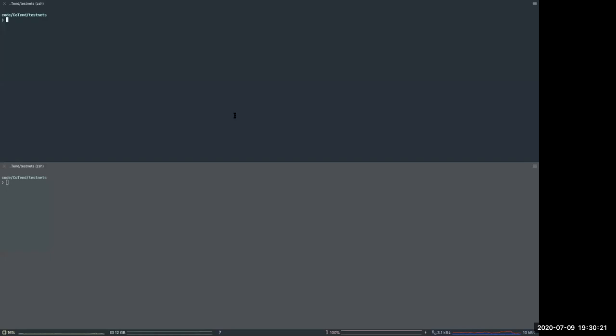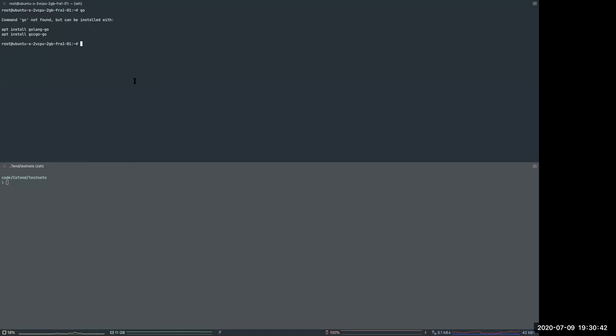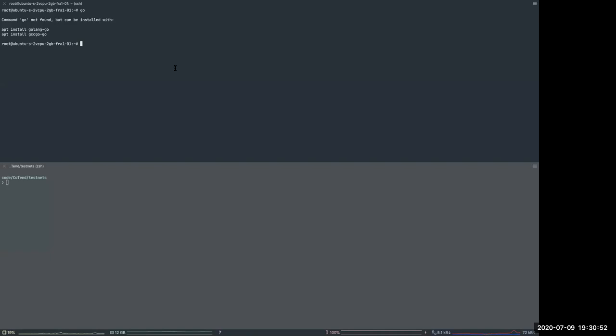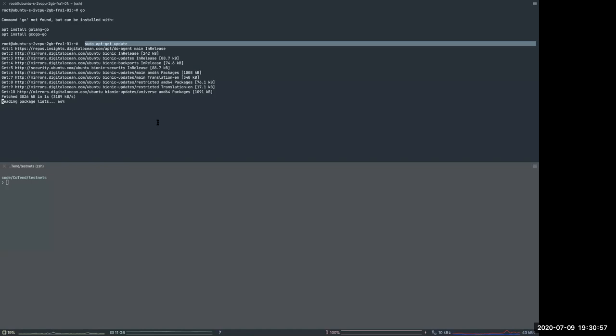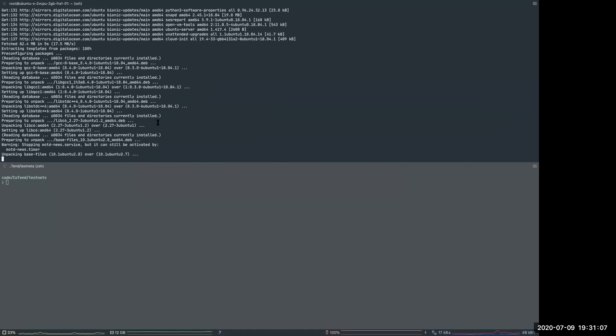Perfect. Okay, so now I'm just going to SSH into a server. Of course there's no Go. So in the first steps, of course, we want to upgrade the server and update any dependencies it has. To do this, we just run sudo apt-get update. For these examples, it's quickest to run on an Ubuntu server. I'm using DigitalOcean, but any cloud provider can be used.